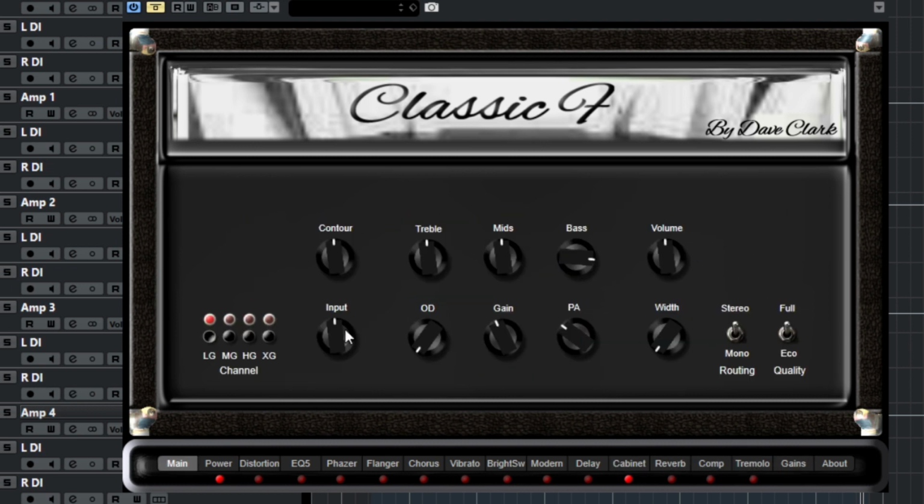Here on the main window of the amplifier you have these controls: the treble, mids and bass. You have overdrive, gain, the input, the volume, output, width, contour. You can select different channels here. You can set it to stereo or mono, and you have here the quality control for full or eco. I'm just gonna test these sections of the amp, but I'm not gonna use any of those. I just want to focus on the sound itself of the amp.